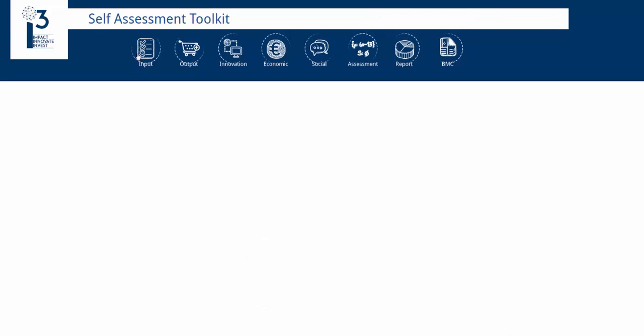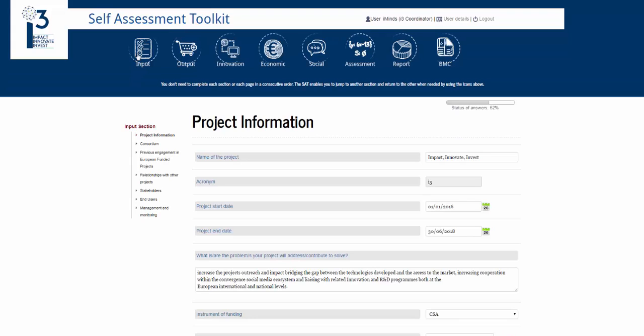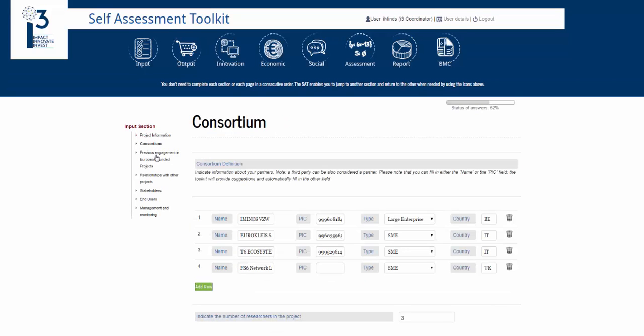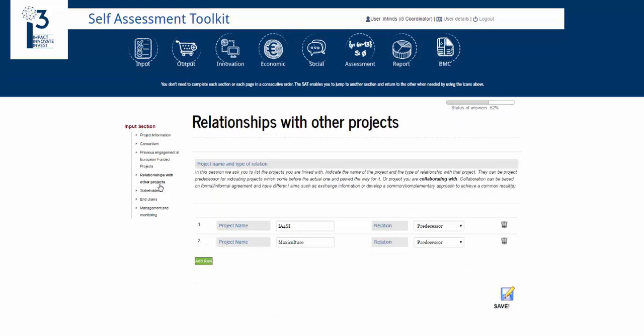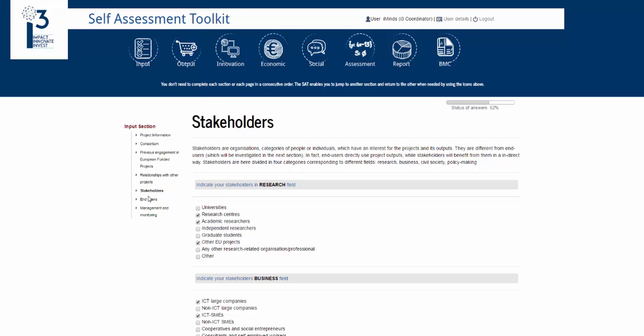The Input section. This section is aimed at collecting general information about the project, such as project information, information about the consortium, information about the previous engagement in European-funded projects, relationship with other projects, stakeholders, end users, and management and monitoring.